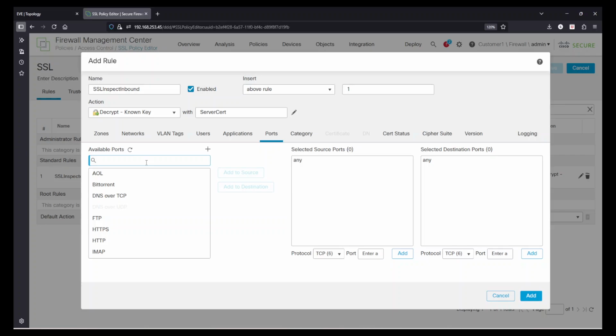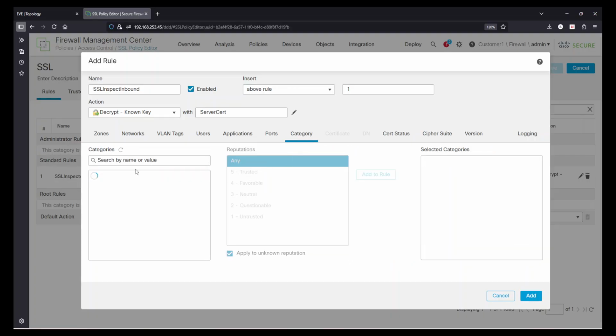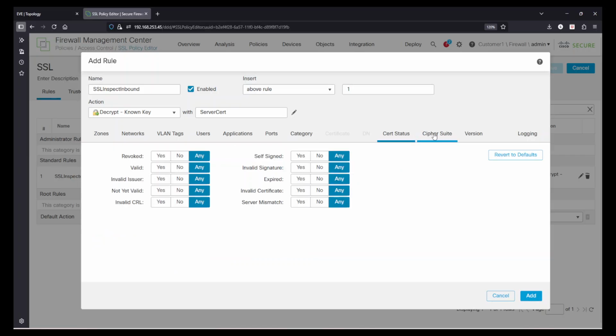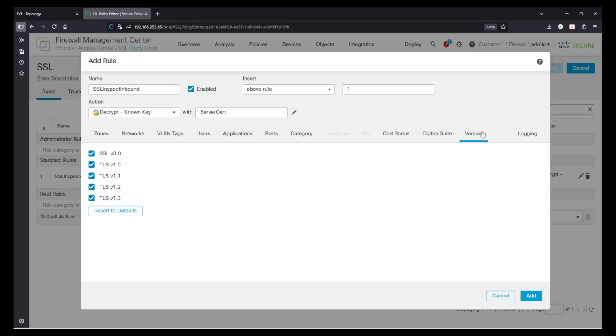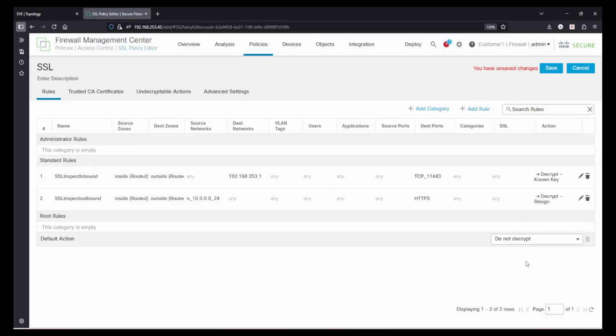For ports, I have a custom port, 11443. I created an object for this already, so this is my TCP service. That should be my destination, 11443. Category any. You see the certificate and DN fields get grayed out as soon as you change your action here. Then cert status any, cipher suite any, version any. For logging, yes, log at the end. Now I'll just add it.